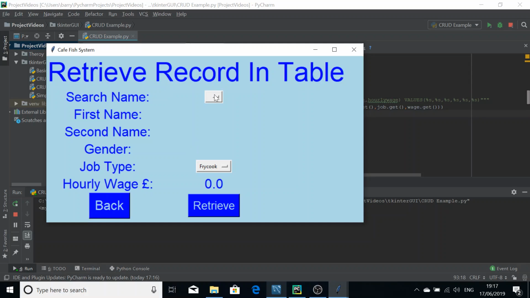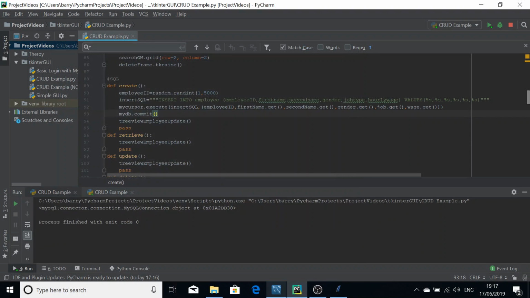So this interface is slightly different, where we've got an additional field here. It's called search name. Now, we've got our two employees here, Susan Lanning and Harry Wilson. And right now, of course, nothing happens. So we're going to have to write a SQL statement that will retrieve the data.